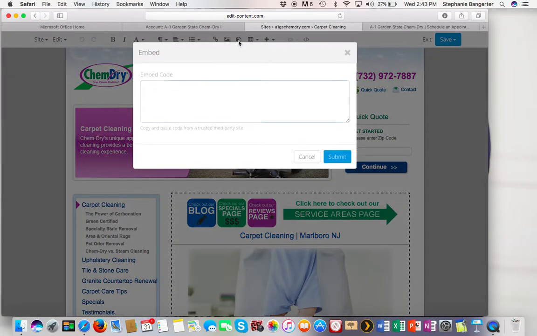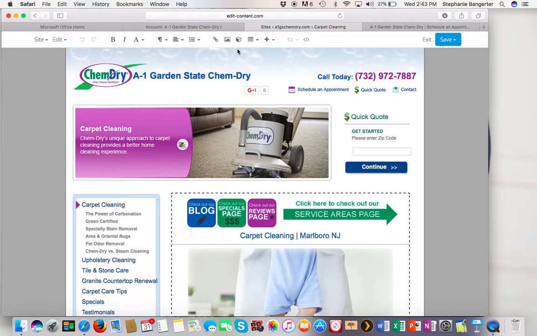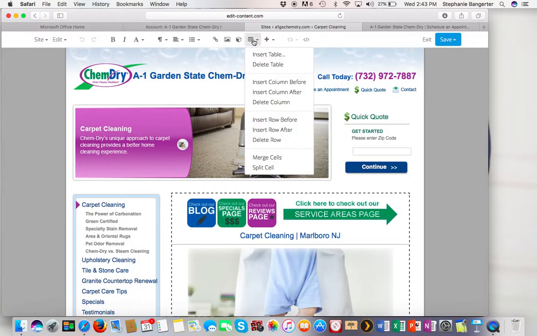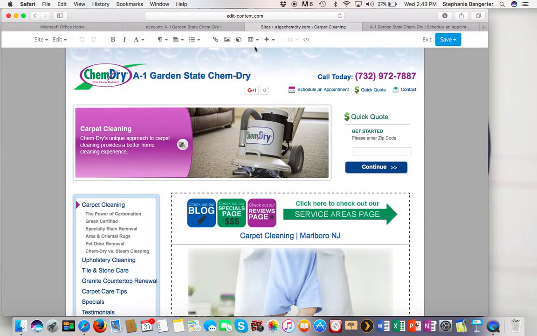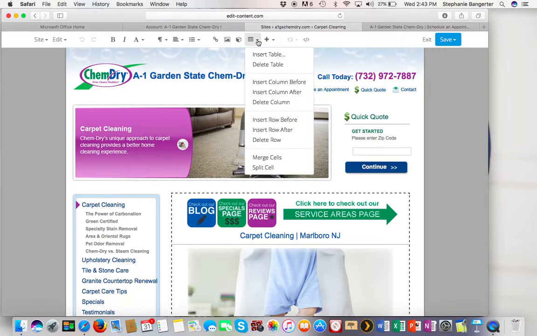Okay, the next thing is embedded code. So if you were trying to embed something, that's where you'd put that here. If you want to add a chart or graph or a table, you insert table, and you can say how many columns and rows you want, if you want a header on it, and it will insert that there. If you want to merge cells or split the cells, those are down here.